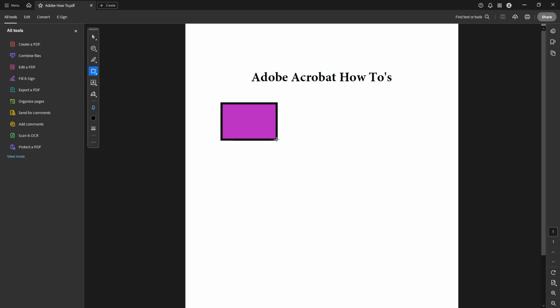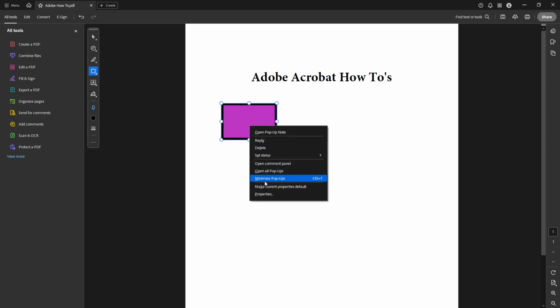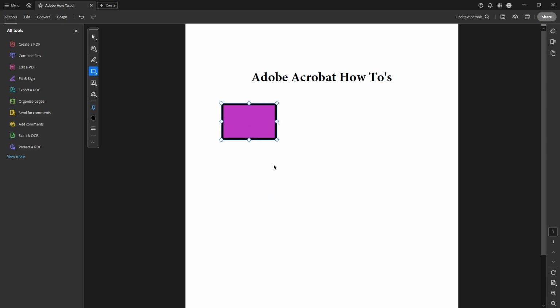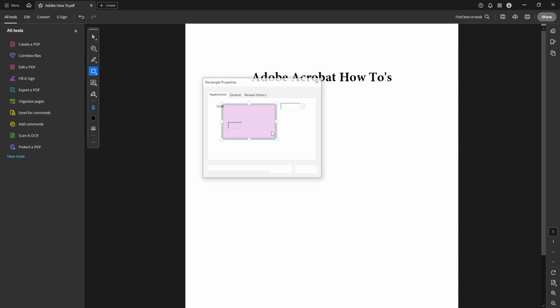With the rectangle tool selected, you're ready to begin drawing on your PDF. Click on the area where you'd like to place the box. By holding down your mouse and dragging it across the desired section, you can adjust the size and shape of the box to suit your needs. Release the mouse button once you're happy with the dimensions, and your box will appear on the document.